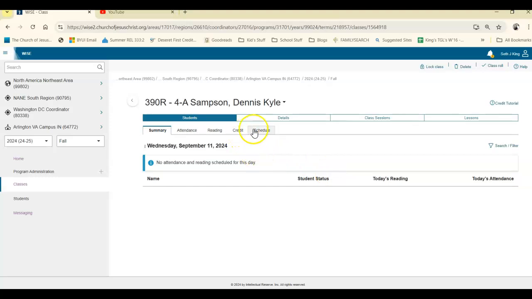You'll have attendance, reading, credit, schedule. Don't need to worry about any of that. Right at this particular second, your students aren't uploaded, but I'm going to get those uploaded through our support specialist or do it myself before tonight so that you can access your students.